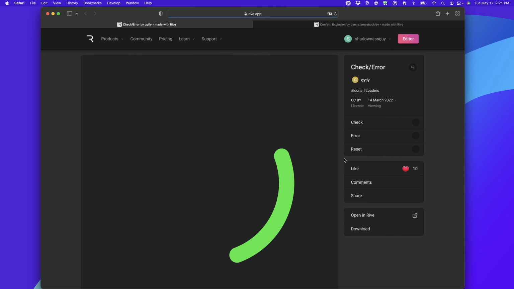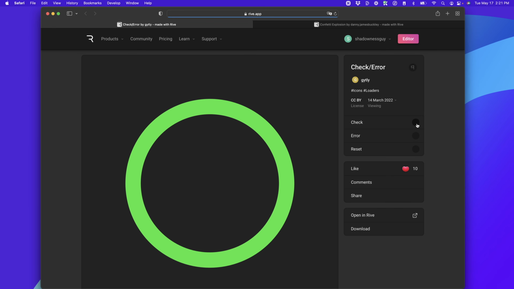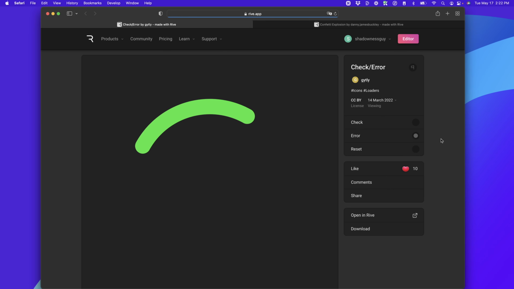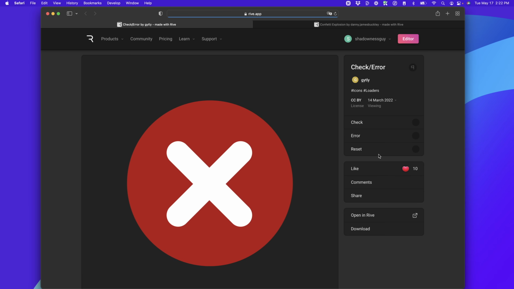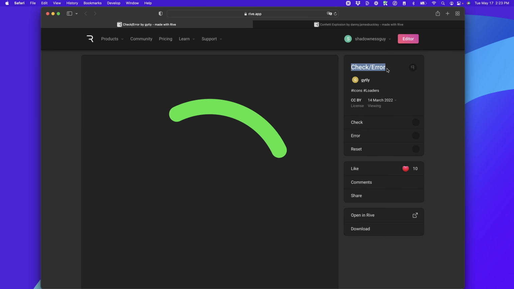Now the assets that we're going to use are from the community, and this one has a state machine, so we have multiple states, starting with the check, so that gives the success. Then you can reset it and then go to the error. So from the same file, we can manage that and apply it in SwiftUI. The second thing that we're going to use is called confetti, and it only has a trigger which gives that explosion. So we're going to start with check and error.